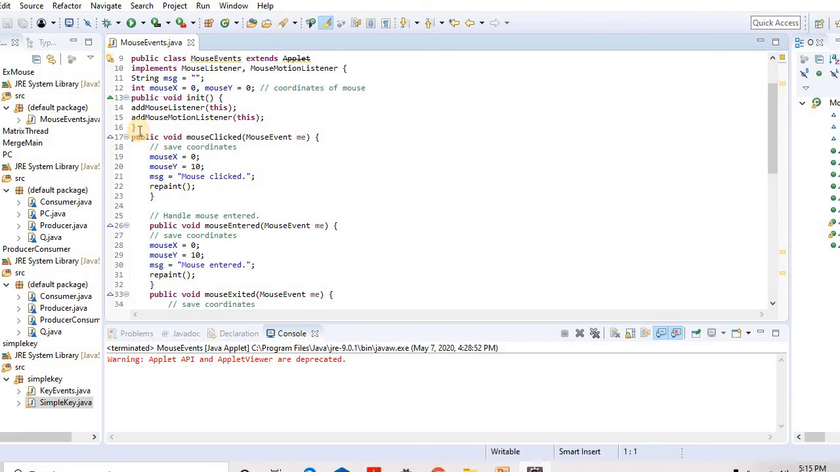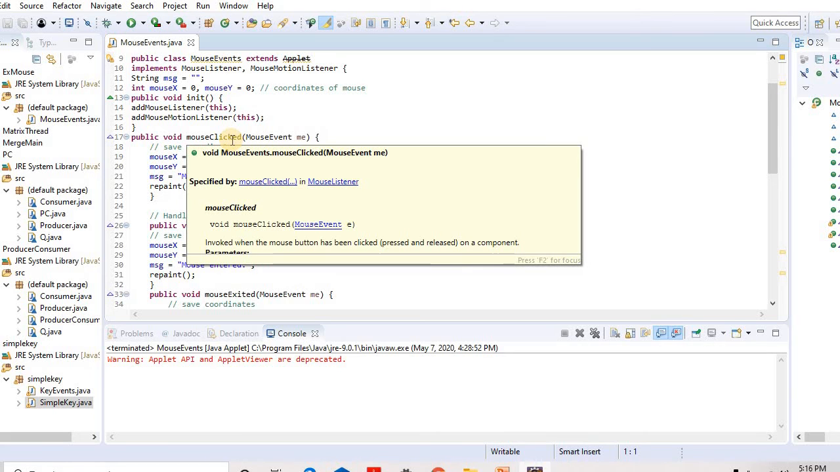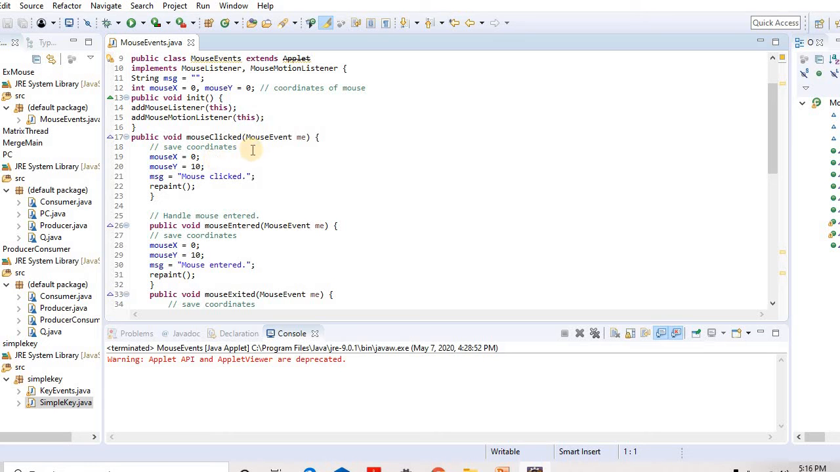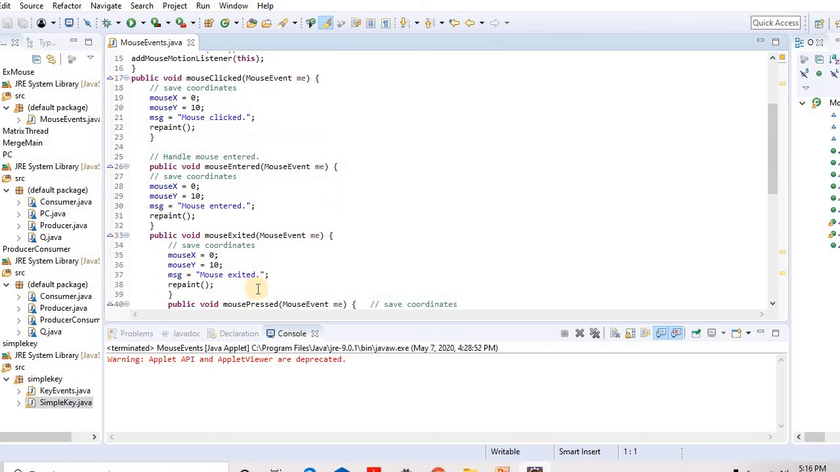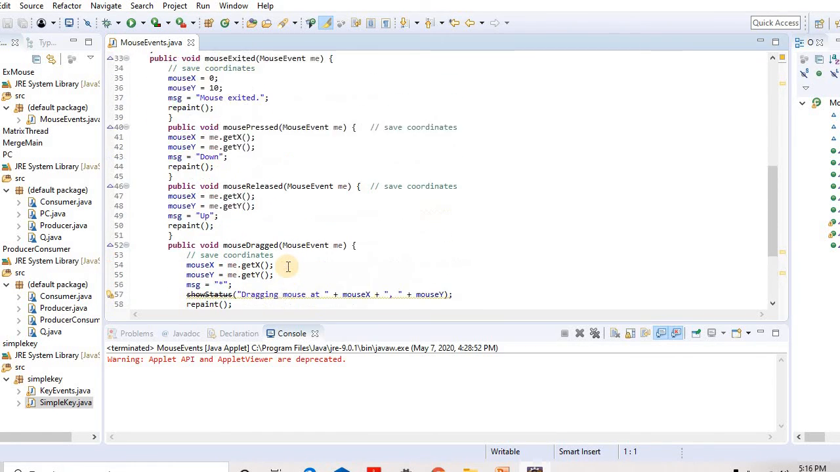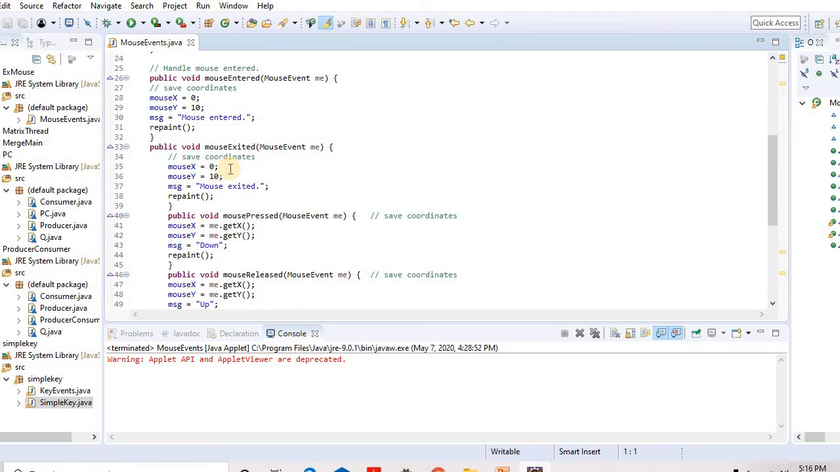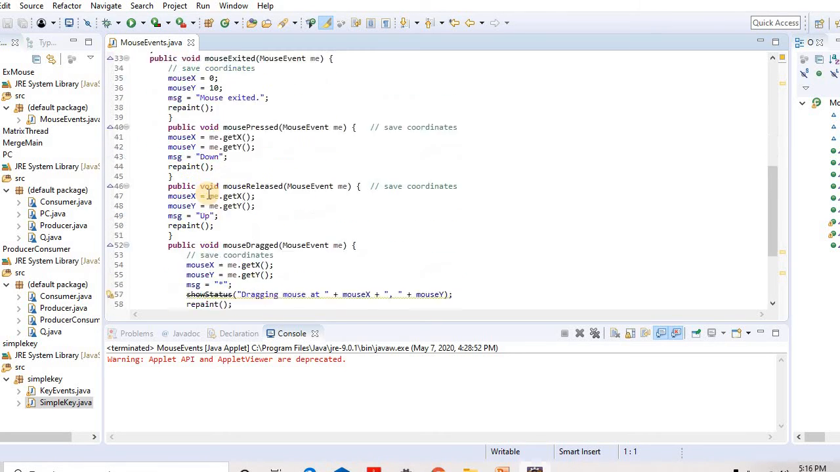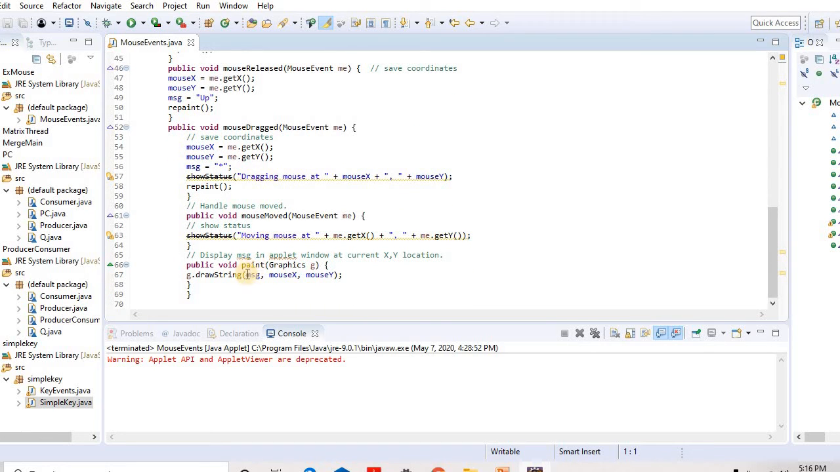In the init method we have registered the different event listener interfaces, as well as defined the different methods in these listener interfaces: mouseClicked, mouseEntered, mouseExited, mousePressed, mouseReleased, mouseDragged, mouseMoved. So in each method, when we call repaint, the repaint will call the paint method. In this paint method, whatever we want to display in the applet viewer, we do it with the drawString method.